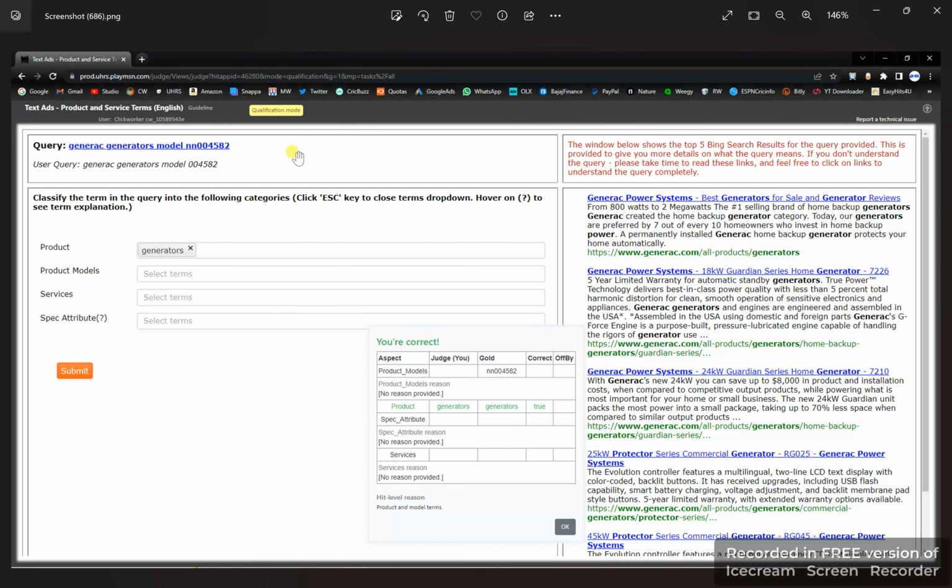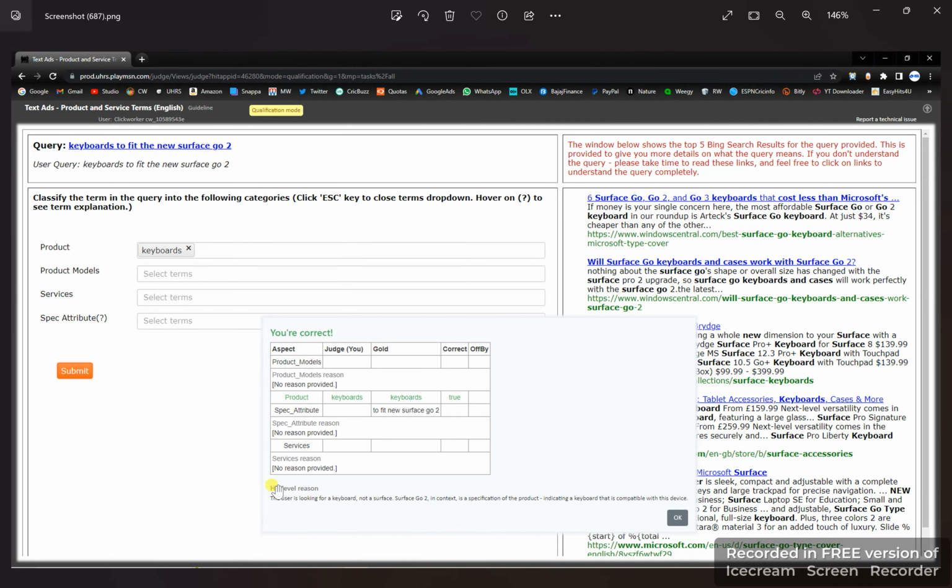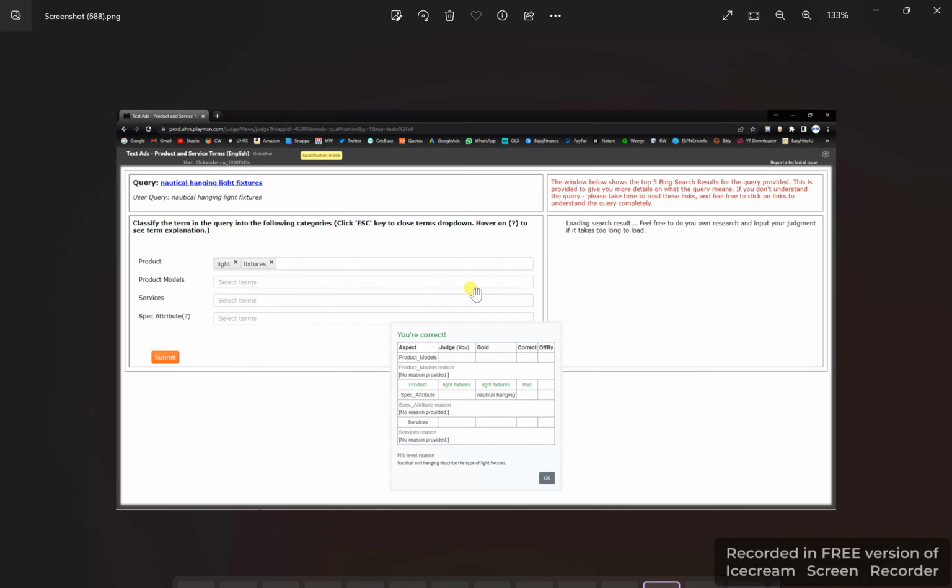Generac generators model. These generators are the product. Model you can write here. NN004588 is a model number. The keyboards to fit the new Surface Pro 2. So here, keyboards is a product. Obviously, everyone knows that. So enter keyboards in the product slot.